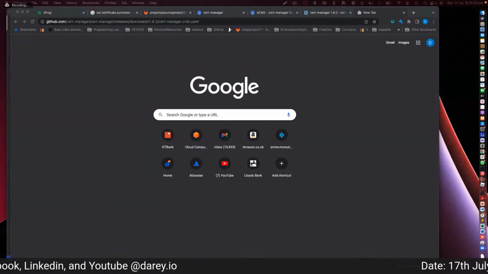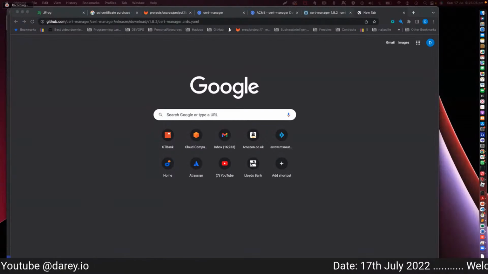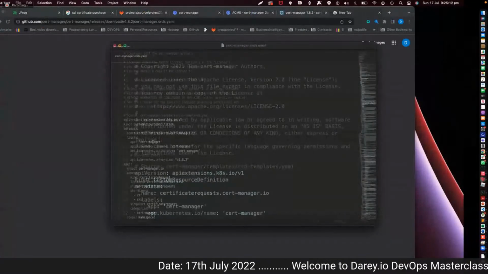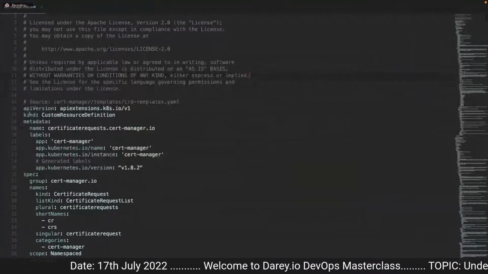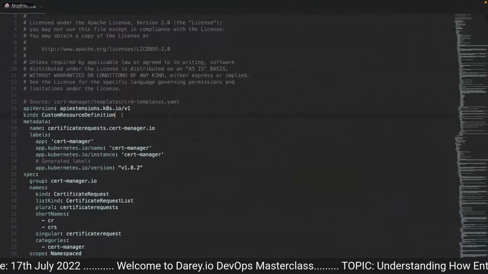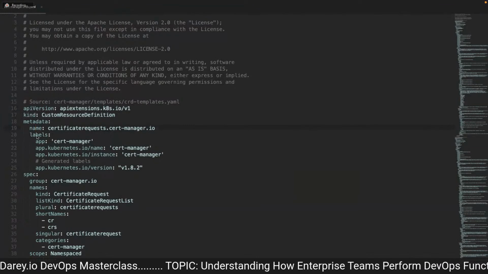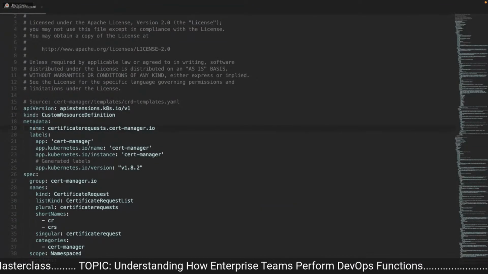Where is it? Oh, there it is. So this is an example of a CRD. It's also YAML. You can see the kind is CustomResourceDefinition. It has its own metadata, labels, and all that. The app that's using it is cert-manager.